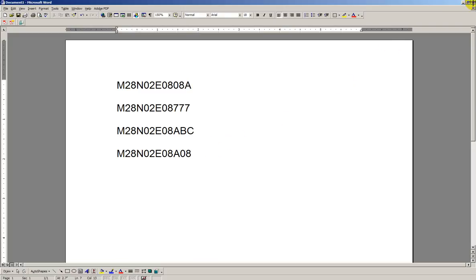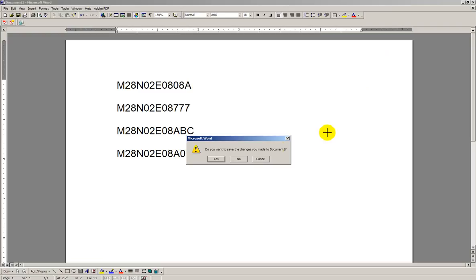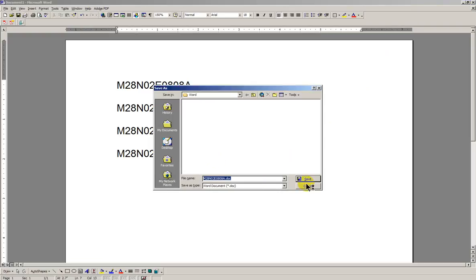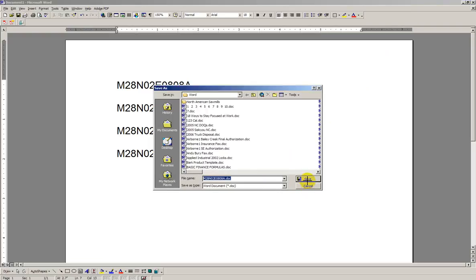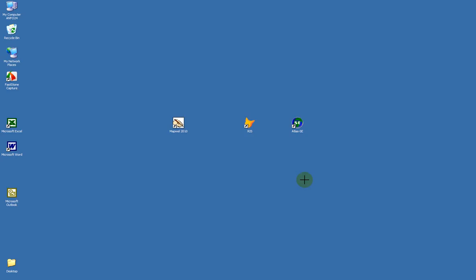Well, that about does it. I'm going to close this document. I don't need to save it, but I will just to get rid of it and make Word happy.